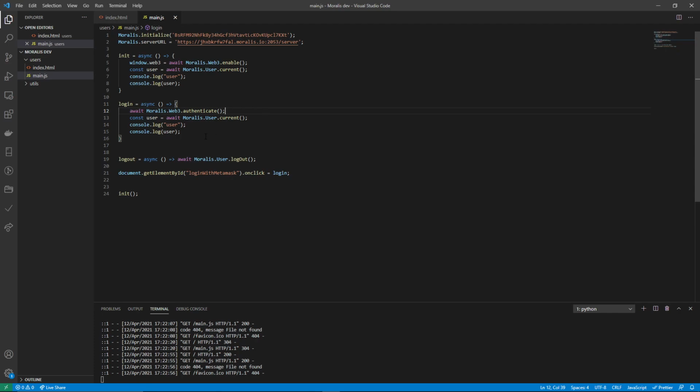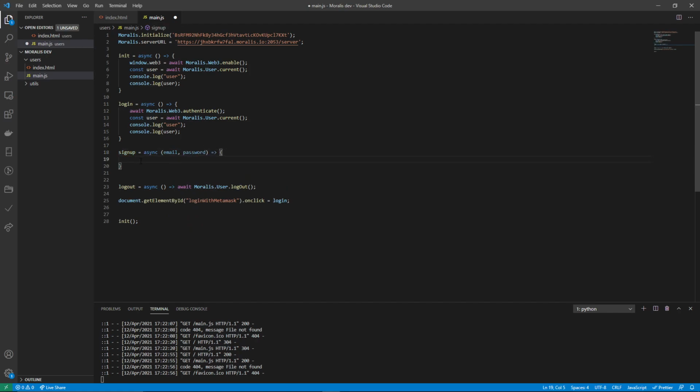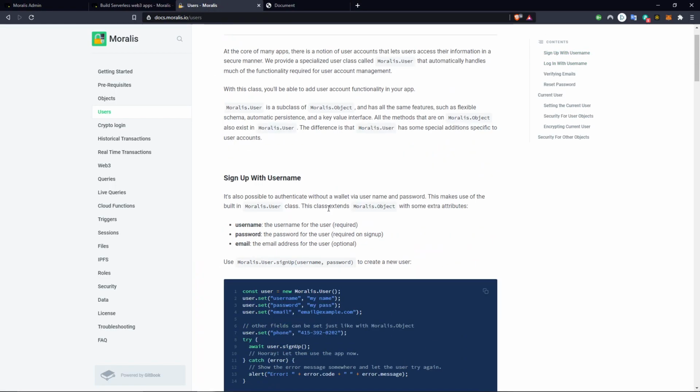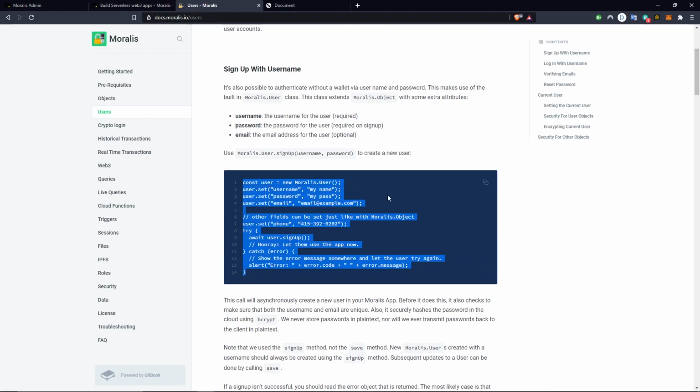Now we're going to make a function to be able to sign up with email and password. We do that by just writing a new function called signup. Set this to an async function that will take an email and a password. What will we write inside here? Well, let's go to the documentation and see. It says we need this code.